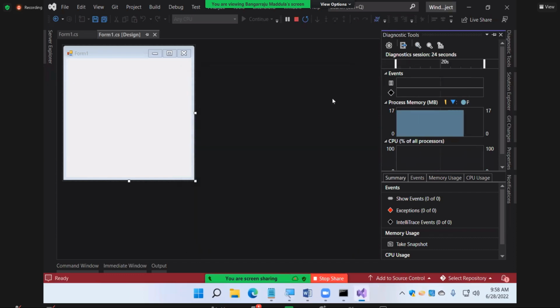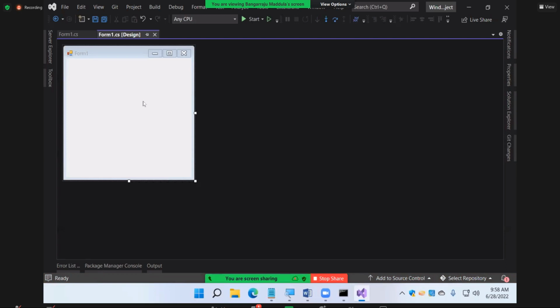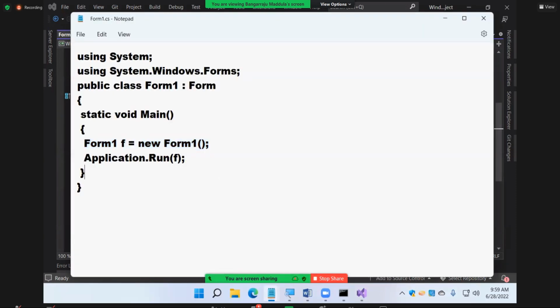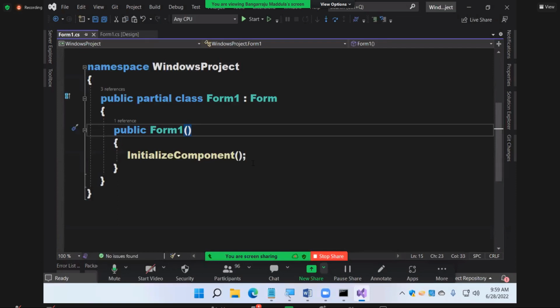Okay. But see, to run this form, to run this class, we need a main method now. But there is no main method in the class at all. Just recollect the code I've written in the notepad. I've written a main method, created the instance, passed the instance to it. Yes or not? But we don't see any of those things in the project here.